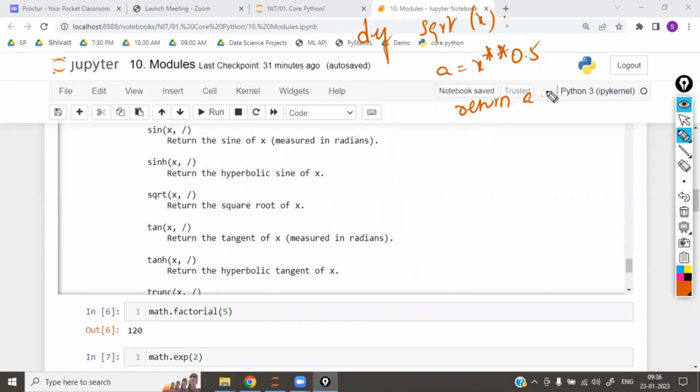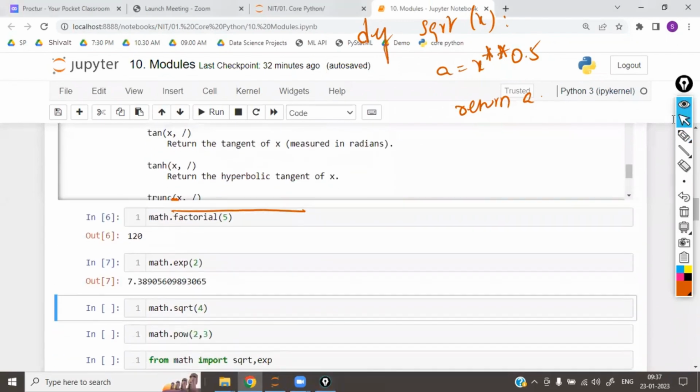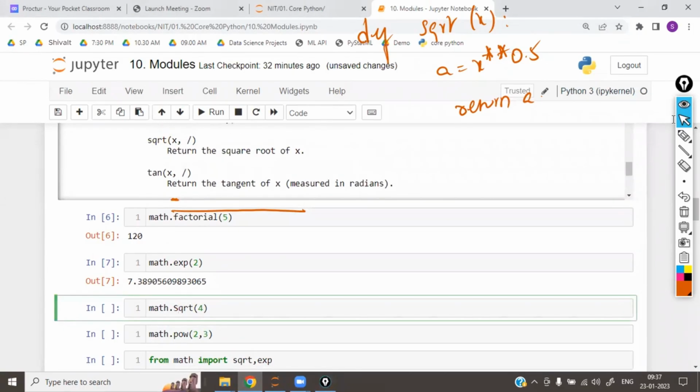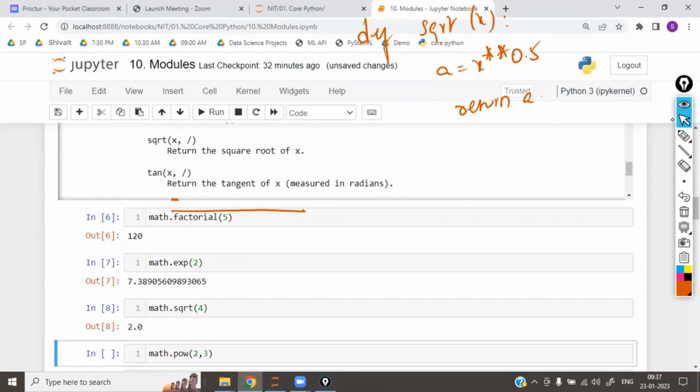Don't ask whether they have taken a, b, c, or what name they have created. Here the argument was x, and it is going to return the square root of x. This is the backend code they have written. We have to assume it; we can't see that backend code. Now, how to execute this: math.sqrt is available. If you use capital letters, SQRT is not available; the function available is small sqrt, so you have to call it with small sqrt only. The number of arguments is one, so you call it with one argument. Now it is going to take the square root of that 4 and return 2.0.